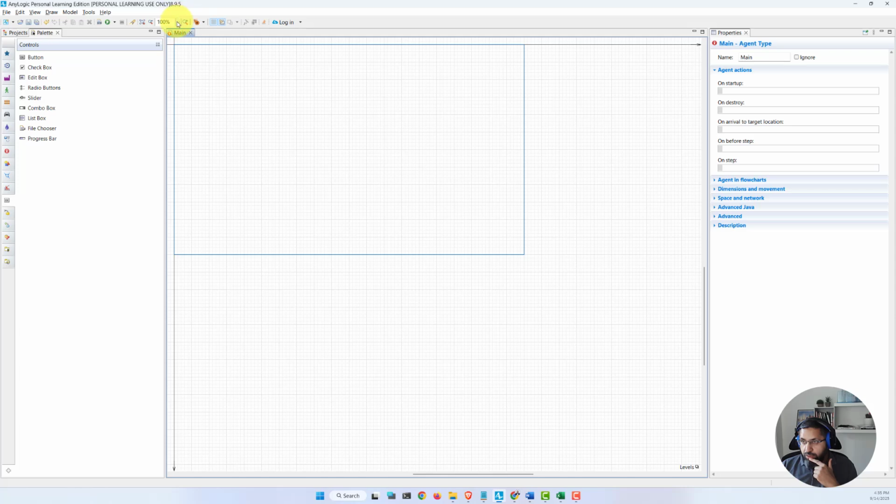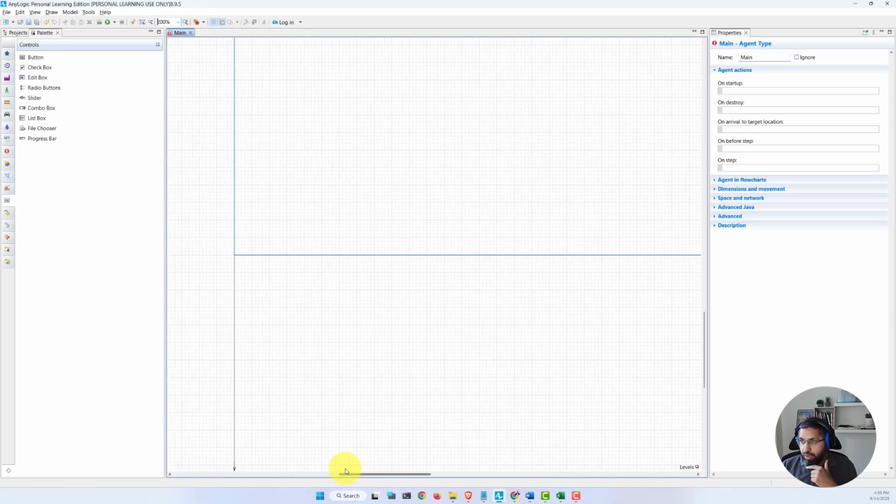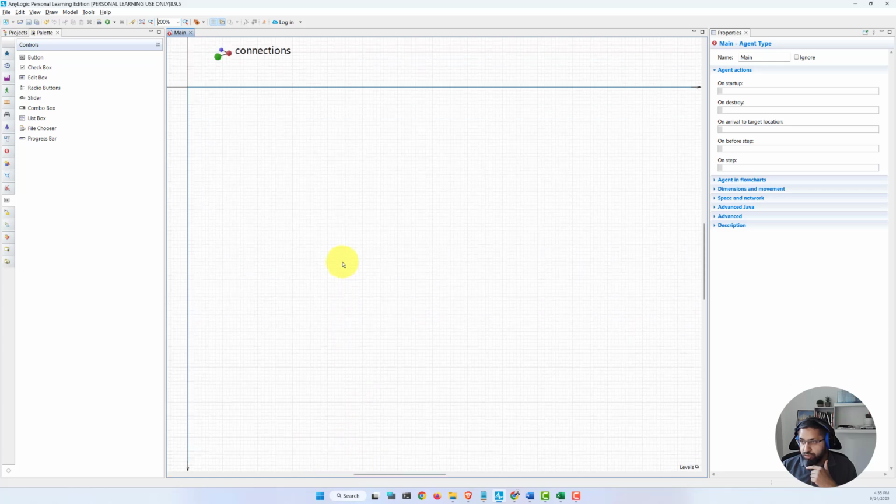Now I'm going to set the zoom level to 200% because for me, at 100% things are too small. It totally depends on your screen resolution. So if 100% is good for you, that's great. If you have a high resolution screen, things might look a bit small, so you can set the zoom level to 200% or 150%.